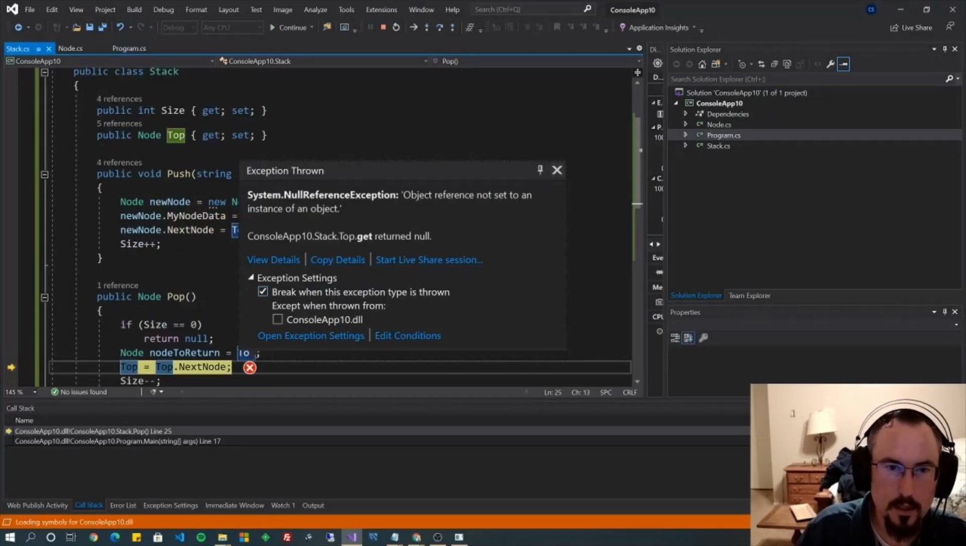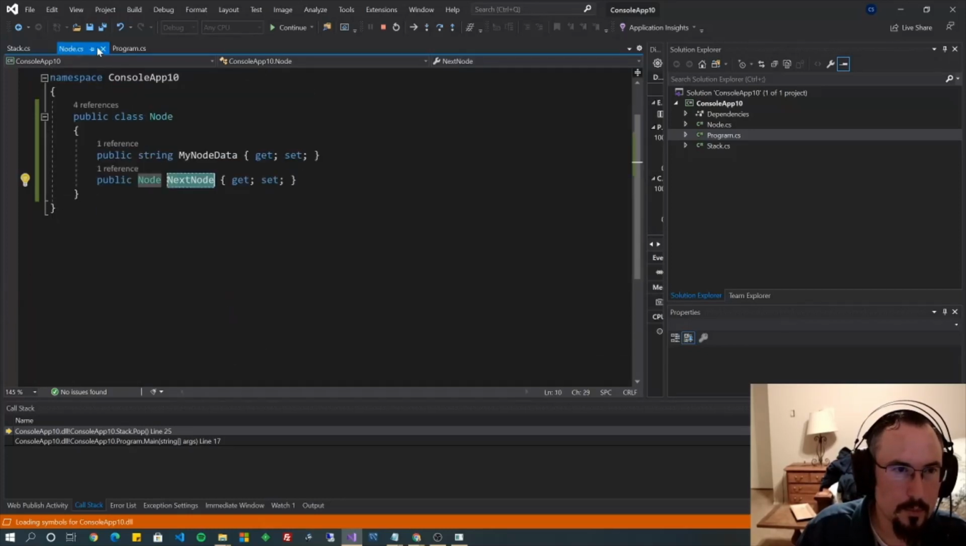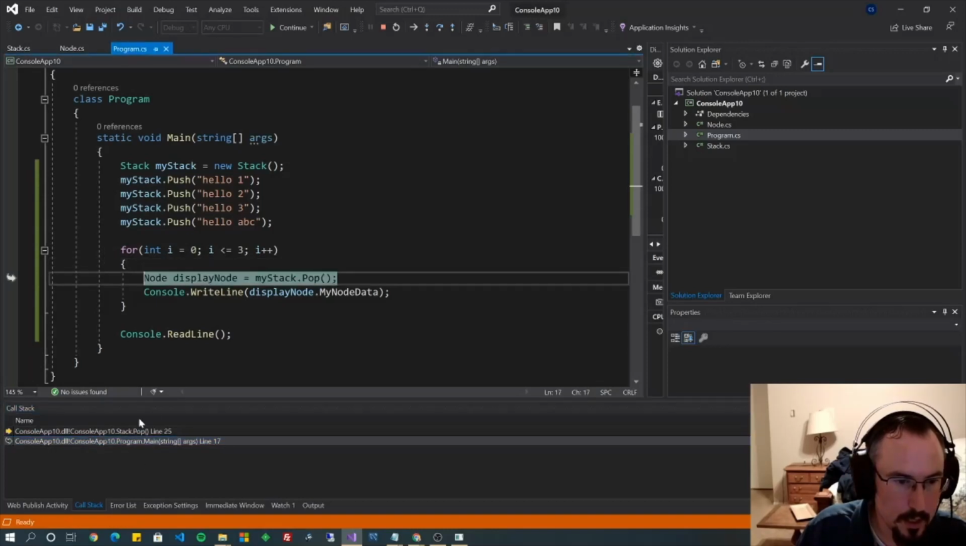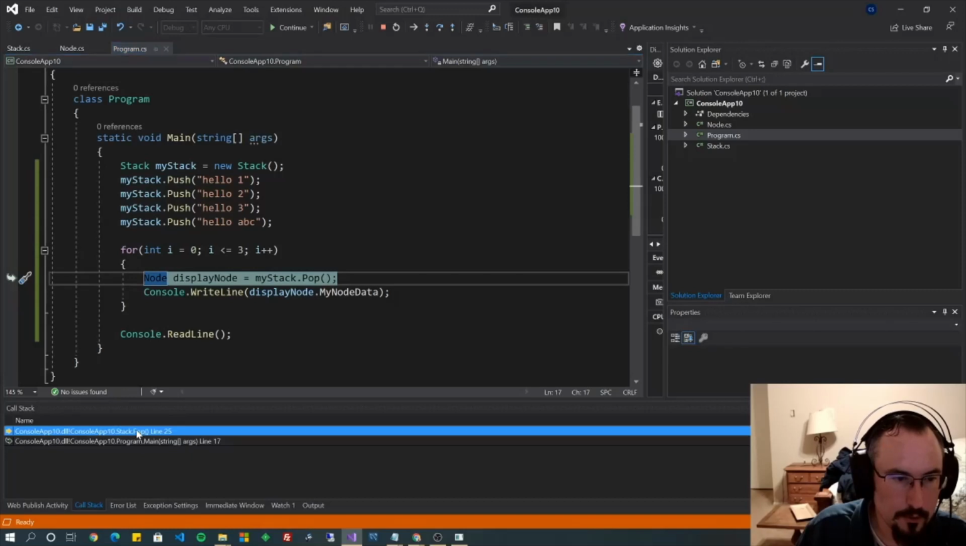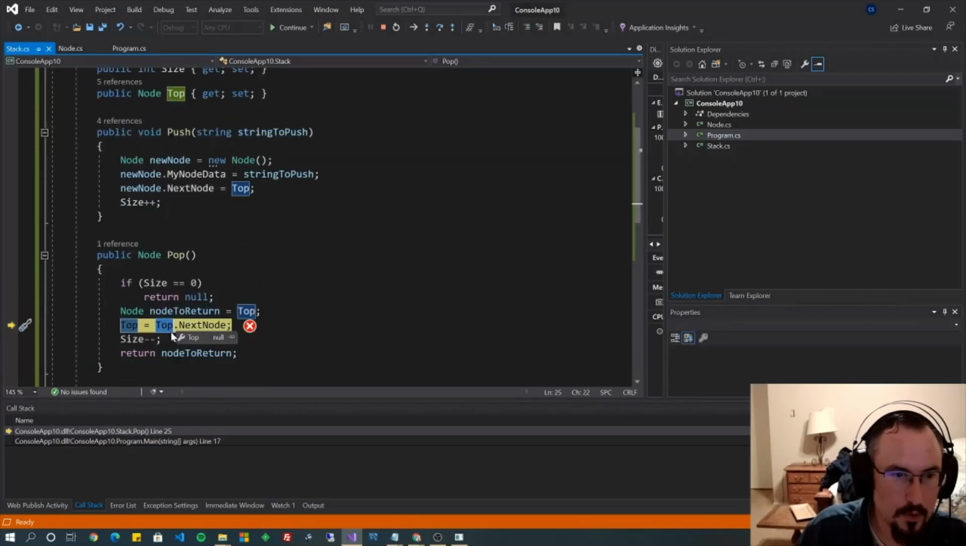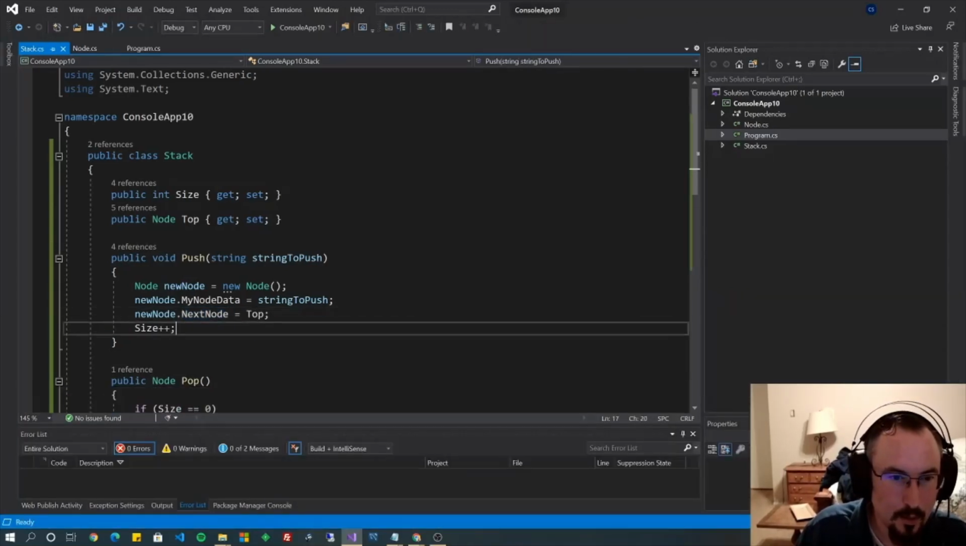Uh-oh. Object not set to an instance of an object. Let's see what's going on. So when we got into our pop, which is called from this for loop here, and we're looking at the iterator and we can look at our call stack, the i is 0. So this is the first time through. It's trying to pop it, and it's saying that the top is null. Well, that was assigned in push. So let's take a look at push. When we push the items onto the stack, we never assign the top. So this is a great troubleshooting lesson. Right here, we'll just assign that top.